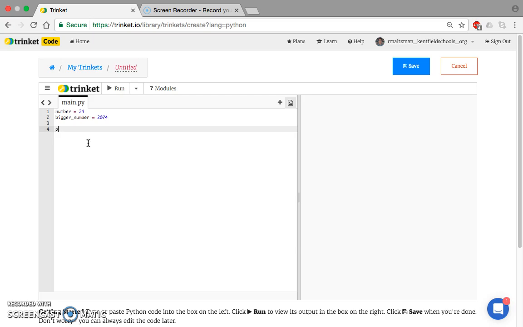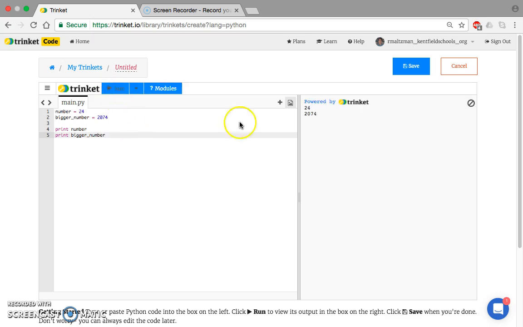And what's nice about that is I can say print number, and then I'm going to say print bigger number. Now, what I expect to have happen when I hit run is it's going to print 24, and then it's going to print 2074. Let's see if that works. 24 and 2074.